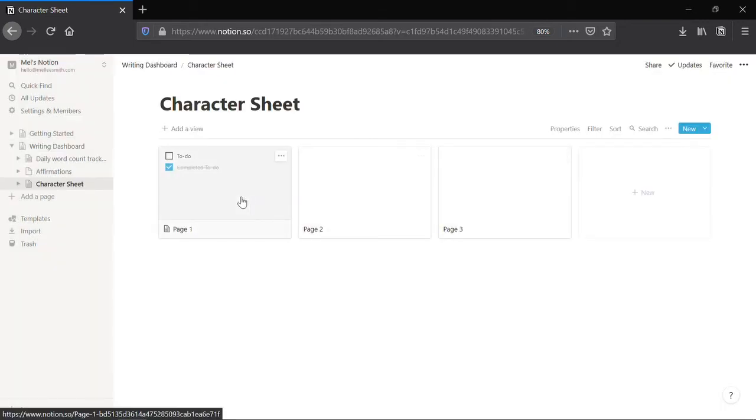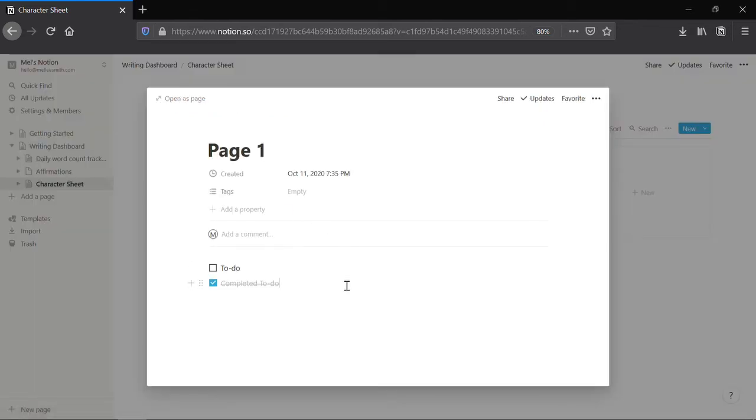So this is a gallery view. This is a gallery database, and I like this one for character sheets especially because you can add images and it's a more visual representation, kind of like a storyboard. So here's how you would do that. And of course, you retitle it character name, and then you'd come down here.